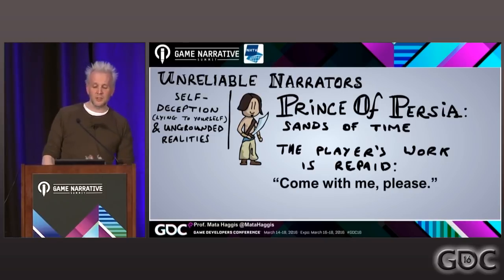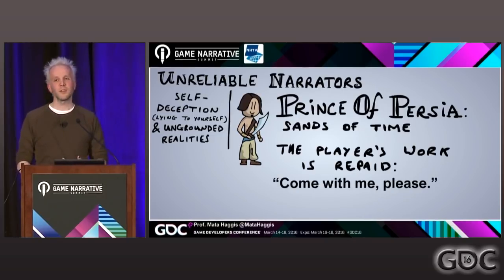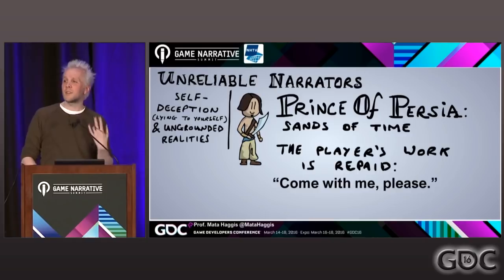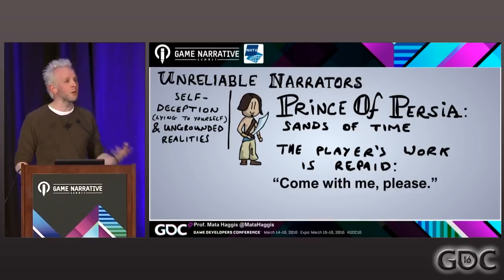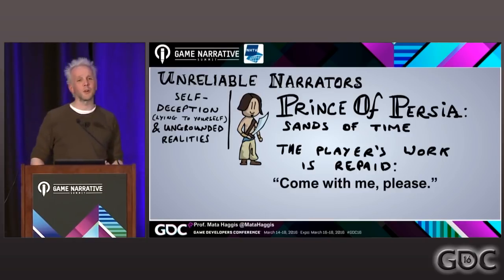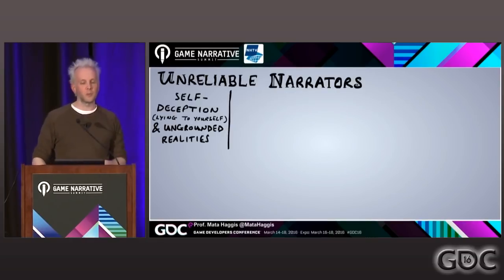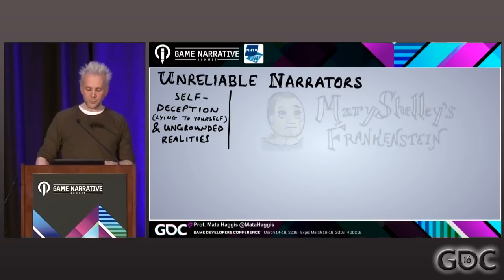By the end of the game, he's saying, "Come with me, please." He feels the meaning of love. He needs companionship. He recognizes there is a world outside himself. Brilliant character growth demonstrated with really nice kind of part of self-deception. And then that kind of veil falling away as the story goes on.